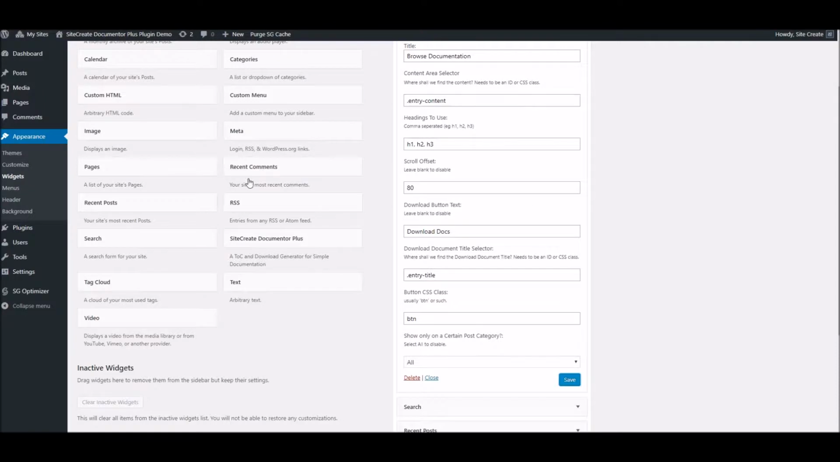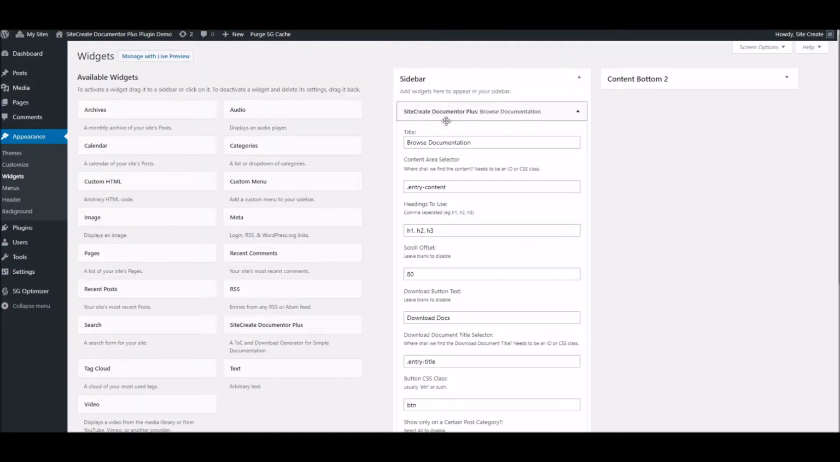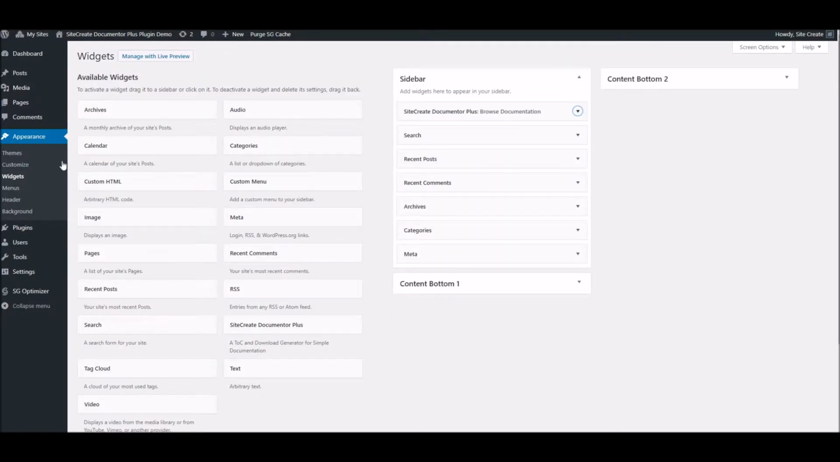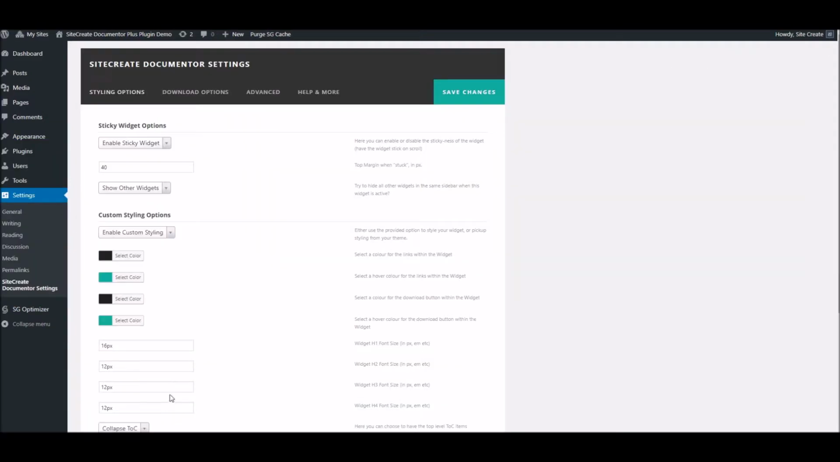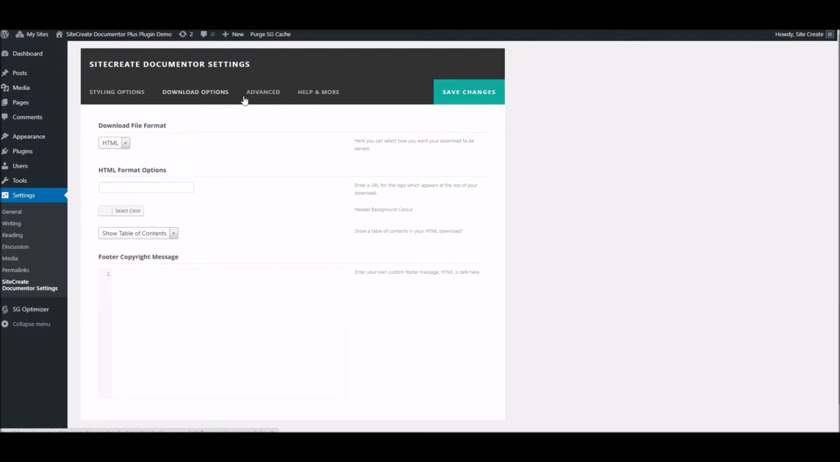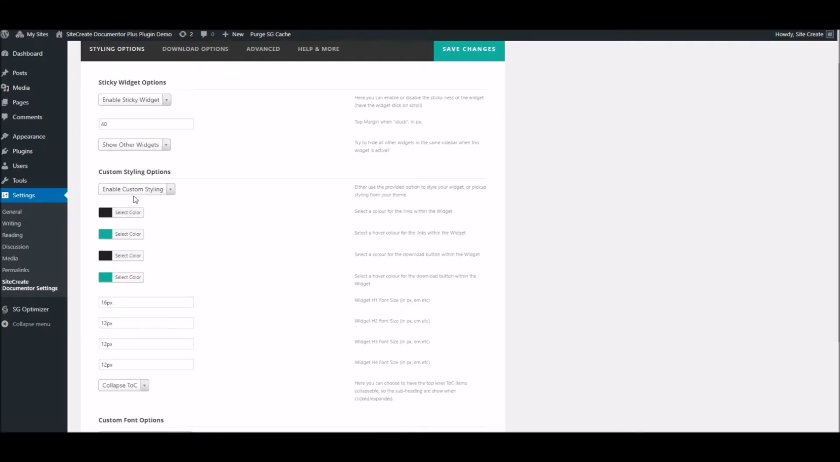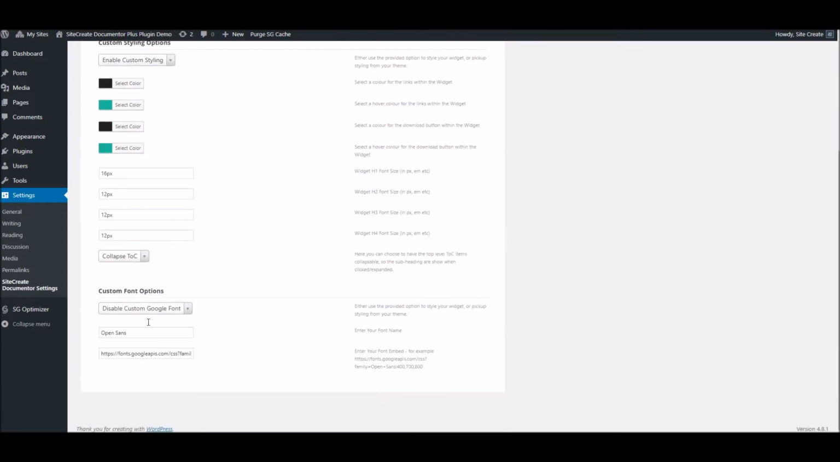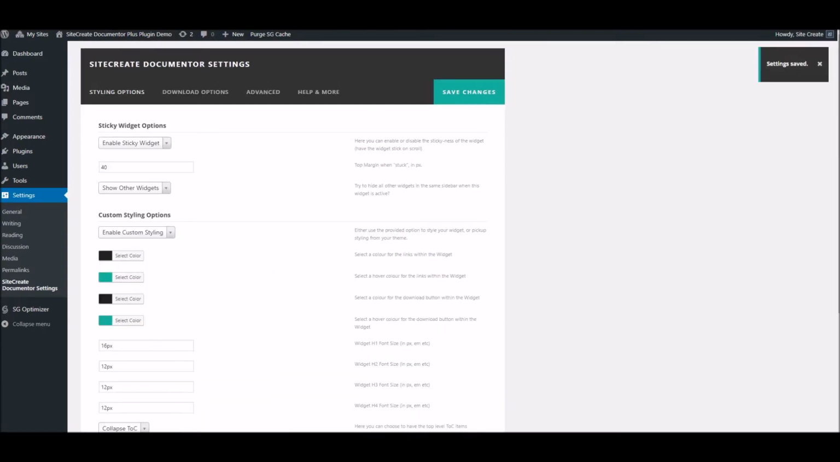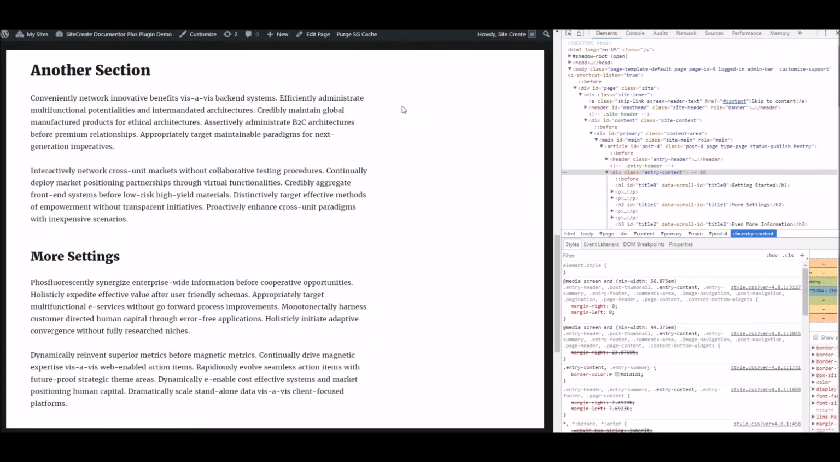Before we go deeper into the widget settings, which we'll cover in another video, we'll just give a quick overview of the plugin's overall settings. So we'll just head to that. You can see here we've got a few different tabs. It's pretty much straightforward. We can enable the sticky widget if we want to. We can choose a top margin for that sticky widget. We can choose whether or not to show or hide other widgets, as well as enabling custom styling and so on and so forth. So let's go ahead and save that and take another look.